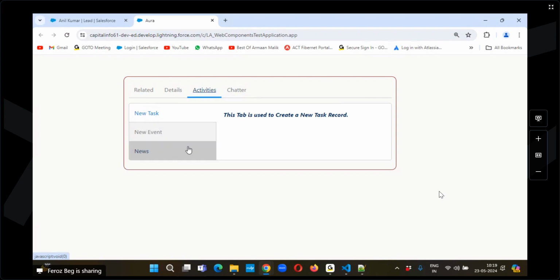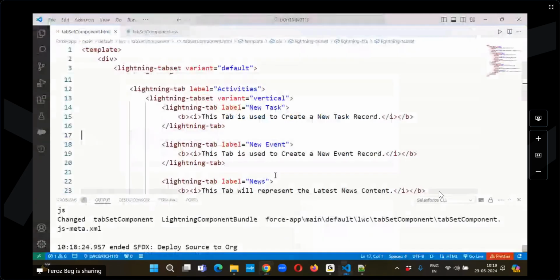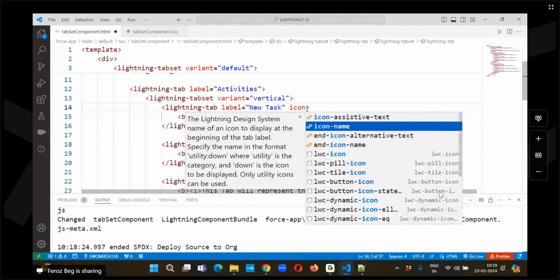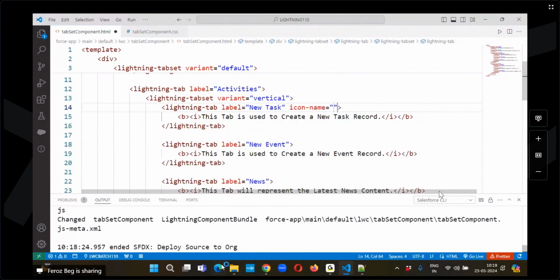I want to show some icons also. Not only representing the label, I want to show some icon along with that label for the tab. Then how can we represent the icons? Let me show you. Now for this new task, I would like to apply the icon. So icon name equals to, specify the icon.